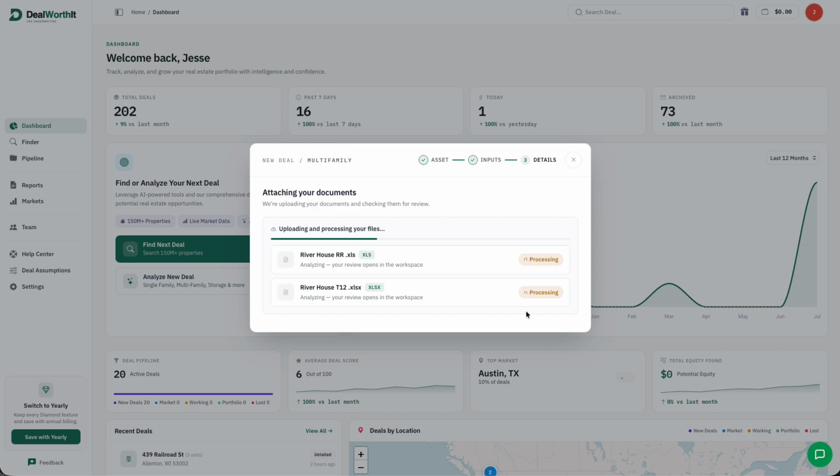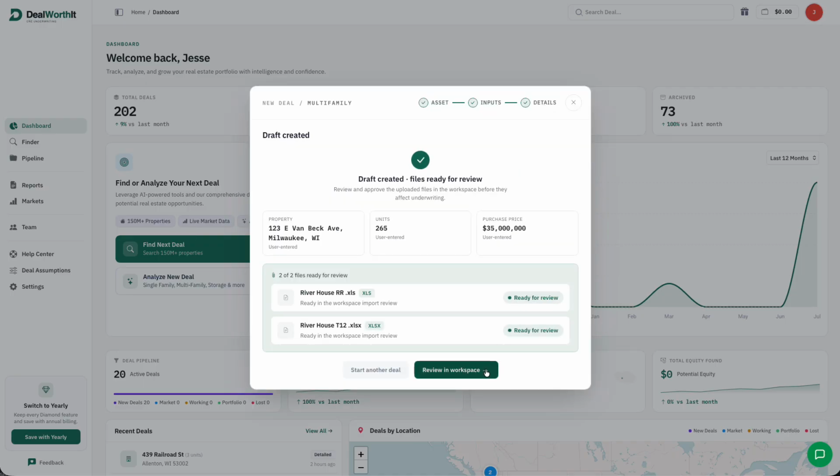So you'll see once these are uploaded and as they go through this process, all of the data that's going to be included. And then if there's something specifically you don't want included, you can actually exclude that from the import. So let's go right into this. We're going to review it in the workspace. Obviously, this isn't the actual address of the property. It's just something I typed in here for demo purposes.